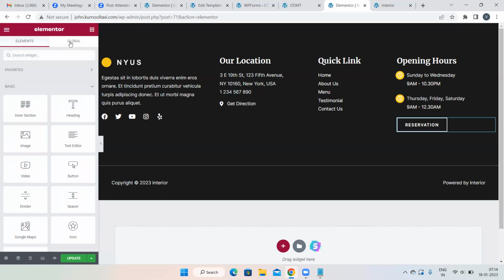But generally, in other themes, you have to add it from scratch. You have to click on Plugins, Add New, Elementor Header and Footer. Then only it will be available to you. Then you have to design the footer from scratch.